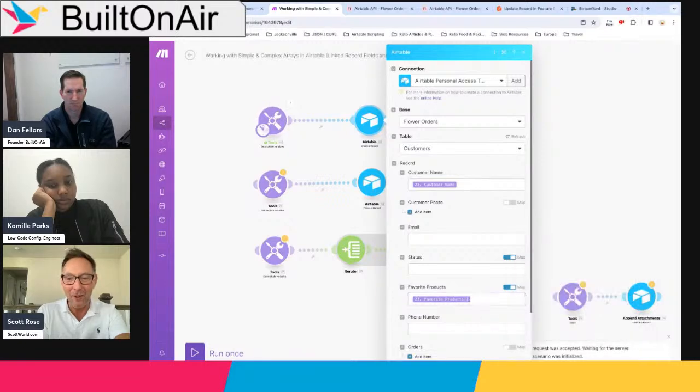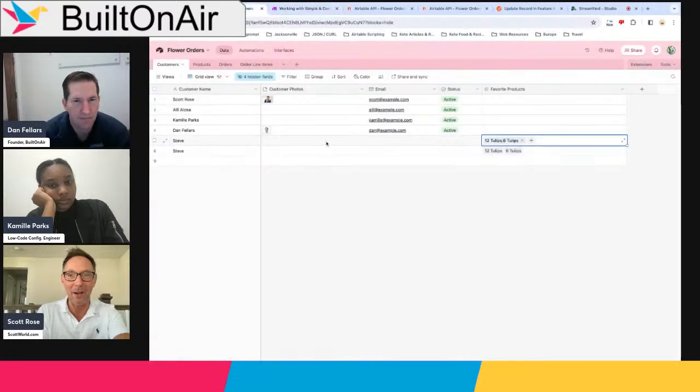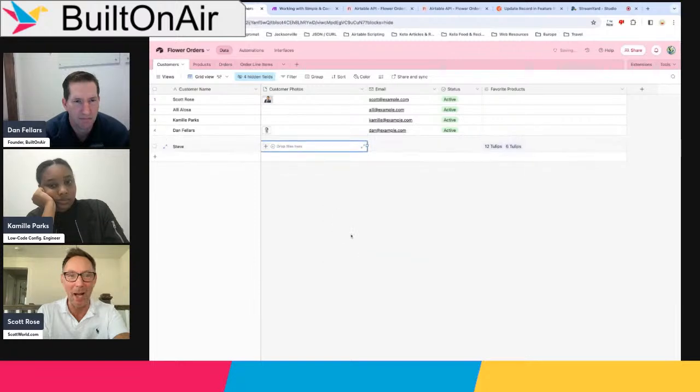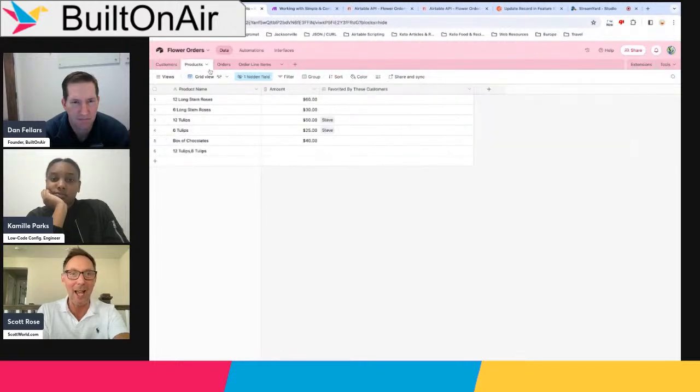So now what's going to happen is, oops, these streaming controls are in my way. Okay, so now I'm going to say okay, and now we're going to run that. And now if we go into Airtable, we will see that we have a brand new Steve at the bottom here, and it did successfully link him to both of those products because Airtable recognized it as an array, and you could see that Steve's name is on both of these items right there. So I'm going to delete the wrong product right there. So that's how you deal with a simple array.